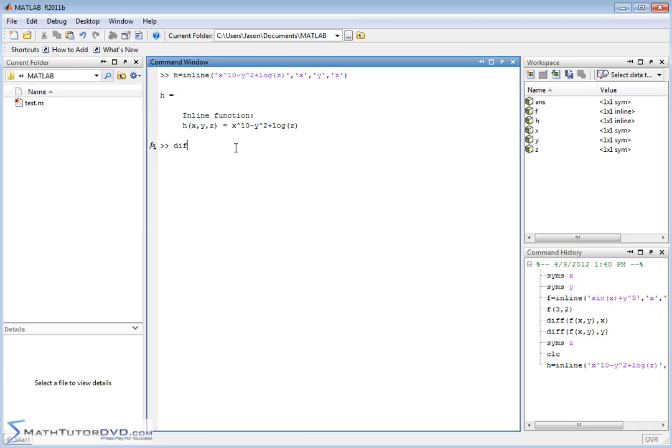And then I can take the derivative of h of x, y, z, and I have to pick a variable to take the derivative with respect to. If I pick x, MATLAB's going to hold everything else constant. So all this stuff here in this case would be constant. So the answer I get is 10x to the 9th. If I pull the command back up and I take the derivative with respect to y, then this is held as a constant, so it drops off. This is held as a constant, it drops off. And the answer I get for the derivative is negative 2y.